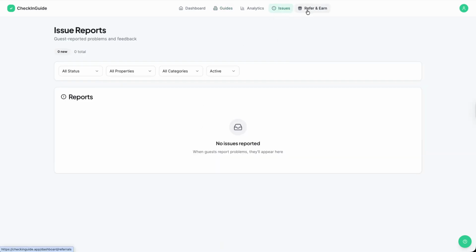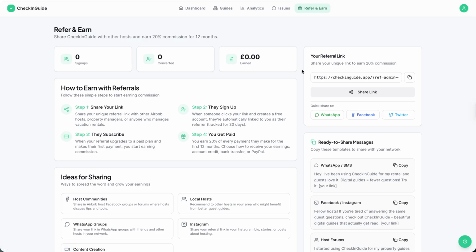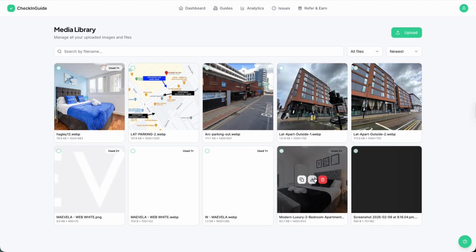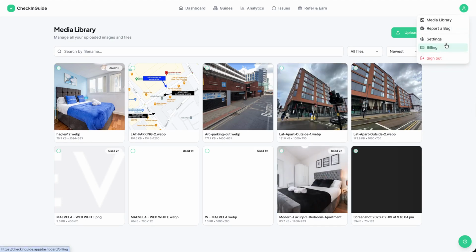On the top right, you've got refer and earn. So if you wish to refer people to the software, you can do it, and you can earn money from it as well. On the top right, you've got your profile. You've got your settings, billings, media library, which you can access all the content you've uploaded, and you can delete them if you wish to. And you've got your settings, and that is pretty much it.